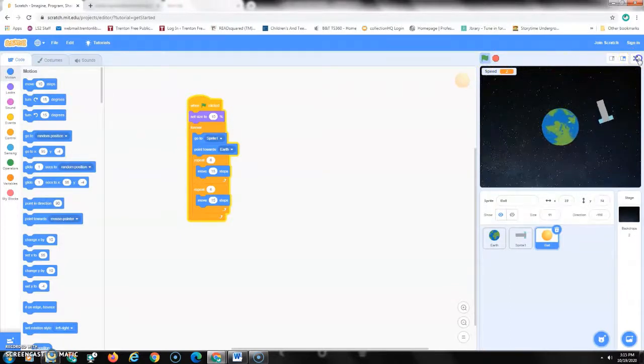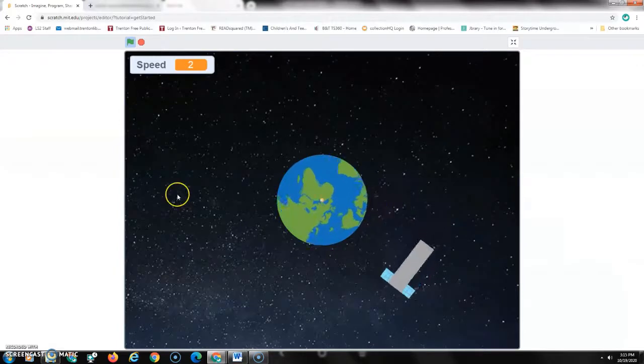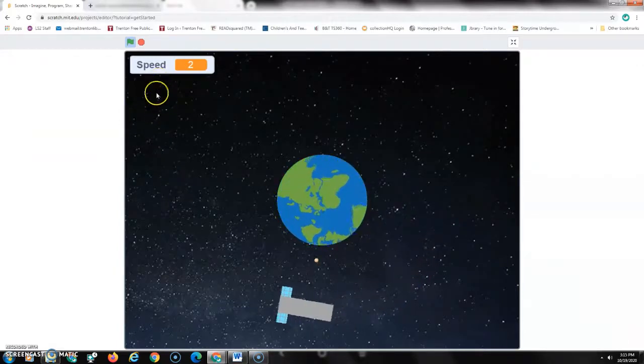All done! Press the green flag and watch the satellite orbit around Earth and the information ball go back and forth between the two.